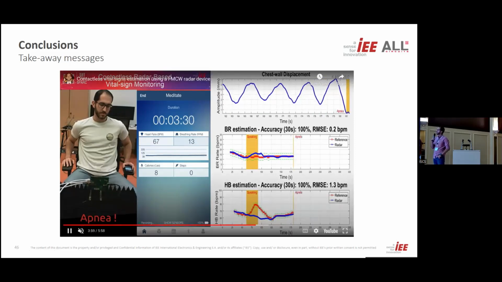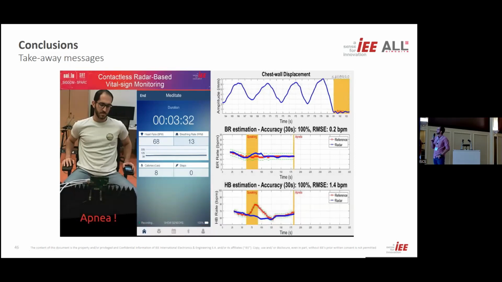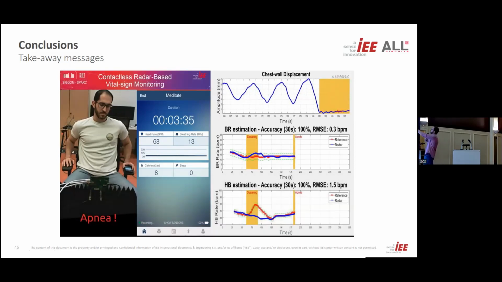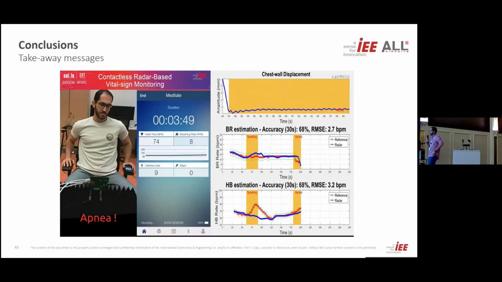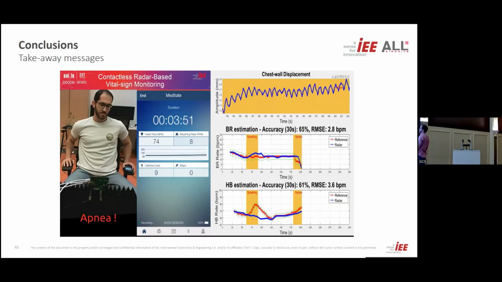Okay, so now I'm not breathing anymore. And then you can see that the chest displacement is over. And this small variation that we see here is the chest displacement only due to the heartbeat. So this is how the radar can see it. And then we can see, of course, breathing values going down, and also what happens with the heartbeat when we are not breathing.